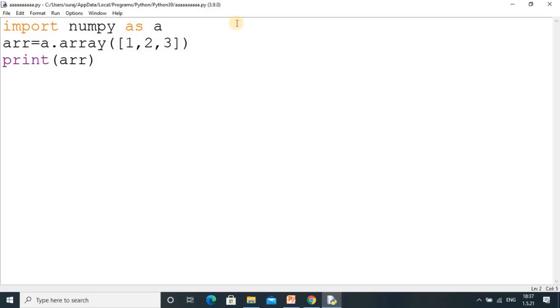I hope you understood the installation process of NumPy, the uses of NumPy, and how to use it in a program. So for using NumPy in a program, you have to first install that library, then import it, and then use it in your program.